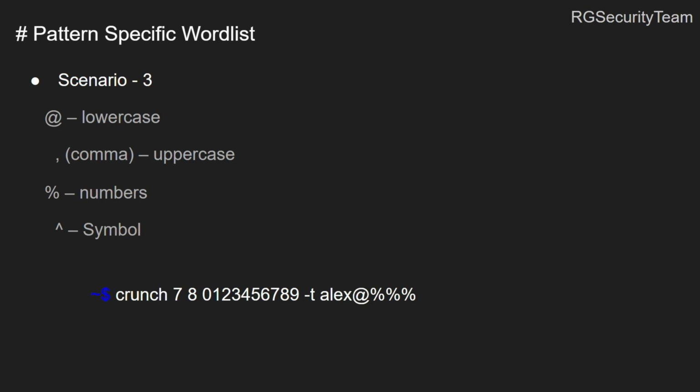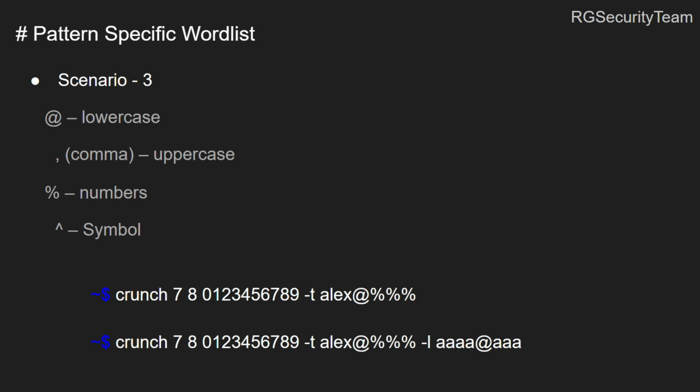Now the problem here is that if I leave it like this, then crunch will use lowercase letters in this place. But we want @ here. For this, we have to use -l here. It says, if you use any special character, then you have to use it as a literal. Look what I did here. I simply gave crunch minimum 7, maximum 8. And here I gave the numbers. You can see it was the same as above. After giving -t, I gave the same thing given above: Alex, @, and 3 %.